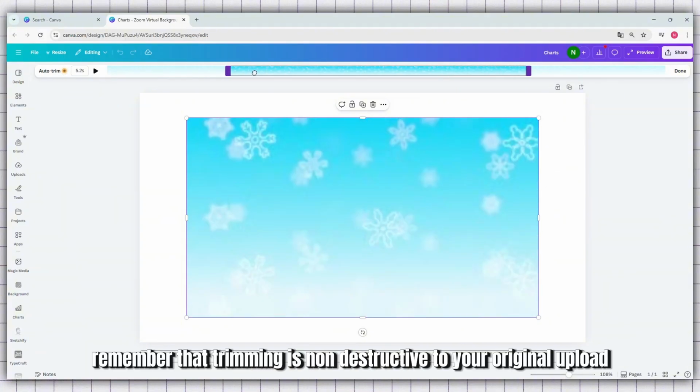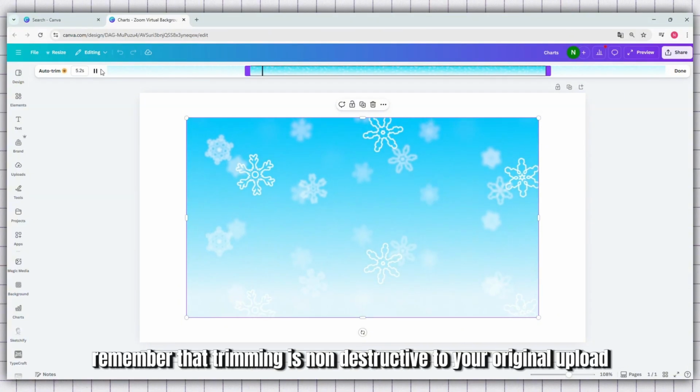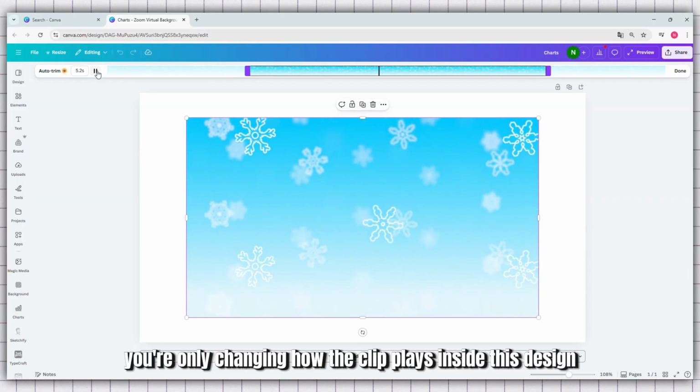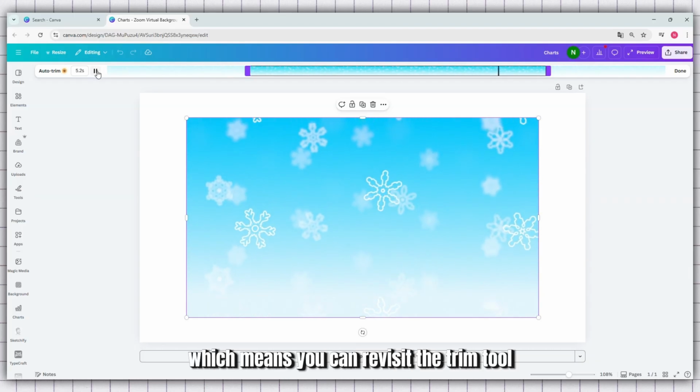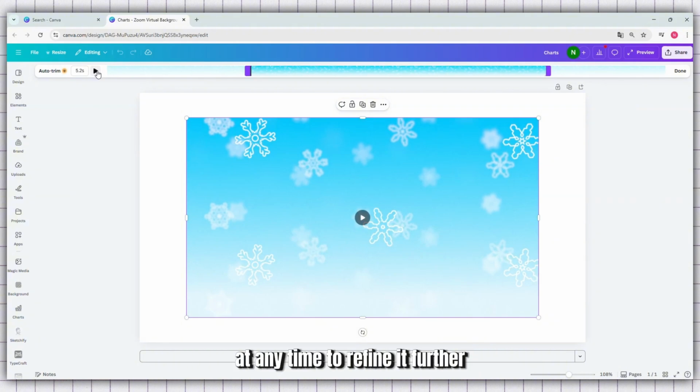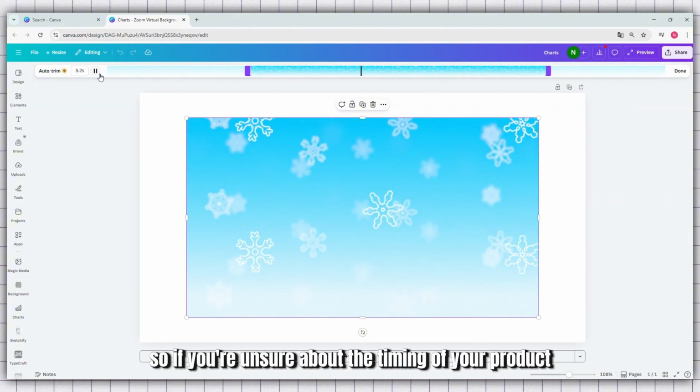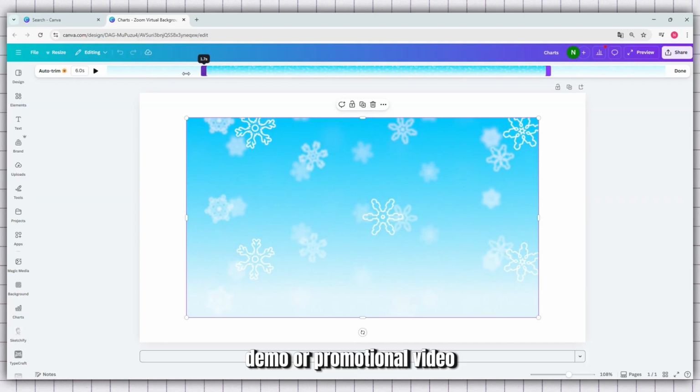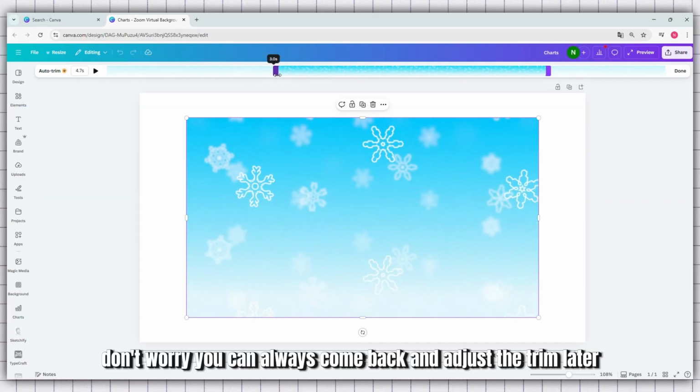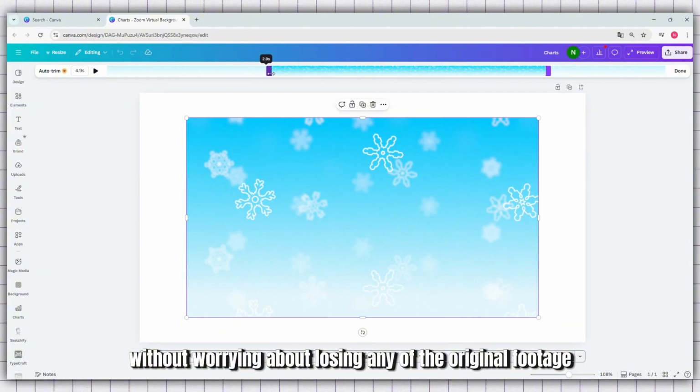While you adjust, remember that trimming is non-destructive to your original upload. You're only changing how the clip plays inside this design, which means you can revisit the trim tool at any time to refine it further. So, if you're unsure about the timing of your product demo or promotional video, don't worry. You can always come back and adjust the trim later without worrying about losing any of the original footage.